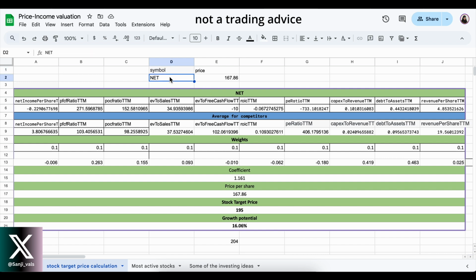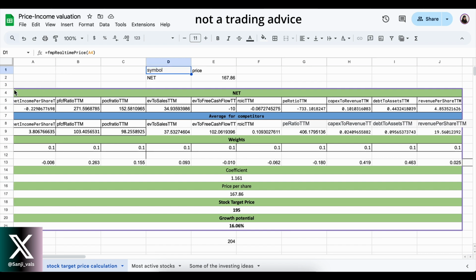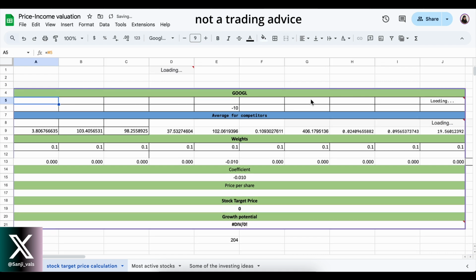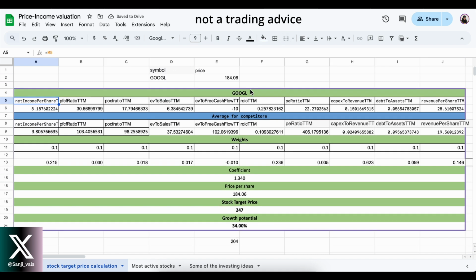So in this case, let me replace the symbol. The formula is FMP real-time price. A4 is the stock ticker again. This is the stock ticker that we need to replace. Simply, we put here the Google ticker, hit enter, and now it is calculating the current price.